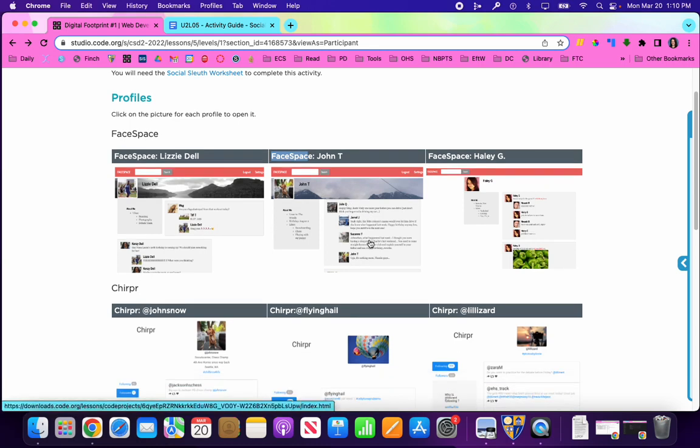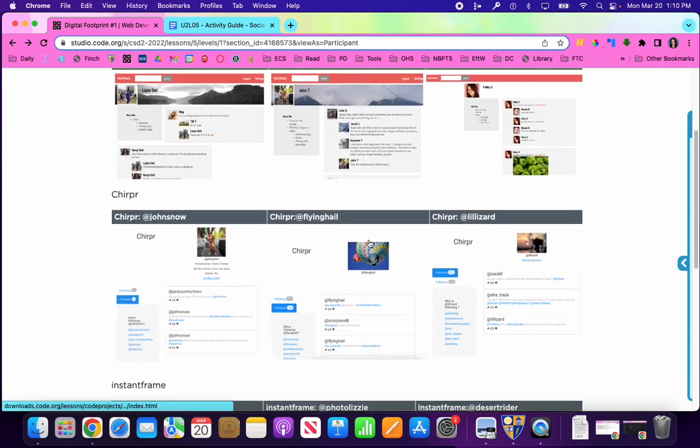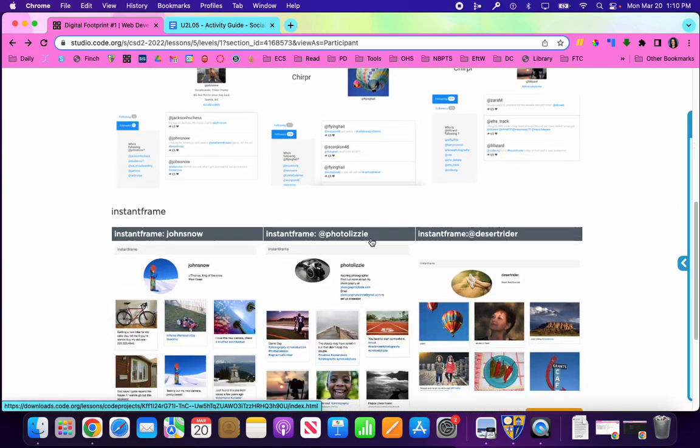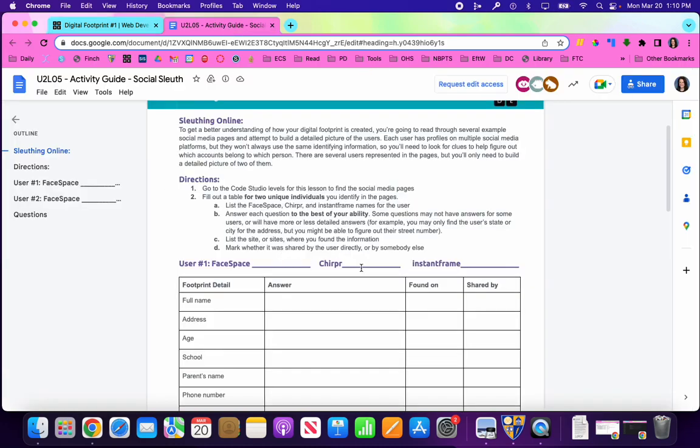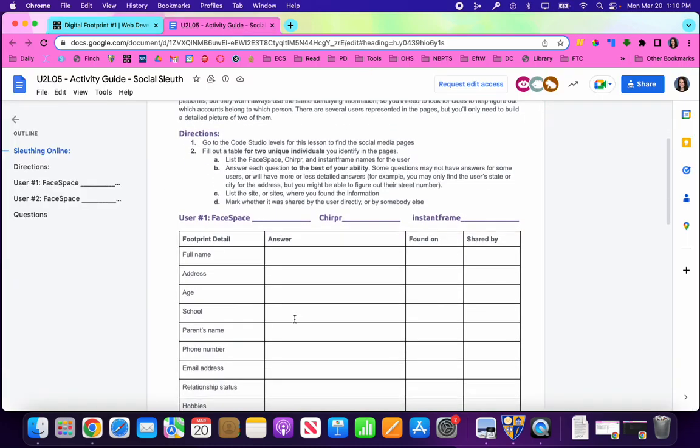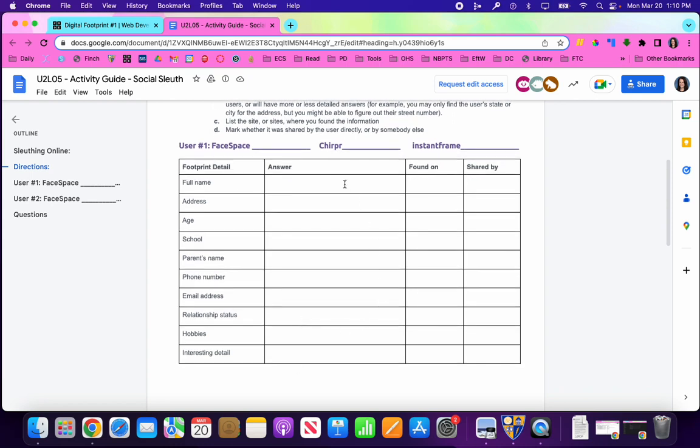If John was the person you were investigating, then you're going to put his username for whichever one that you're looking at. And what you're trying to do is answer all of these questions based on the information he has on these 3 social media sites. You're going to say which social media site you found it on, and if it was shared by him or by somebody else, because that is absolutely a possibility.